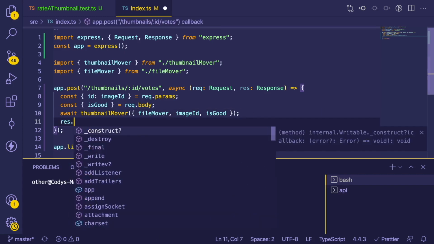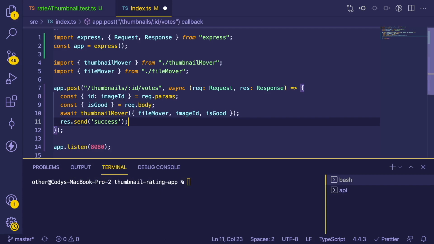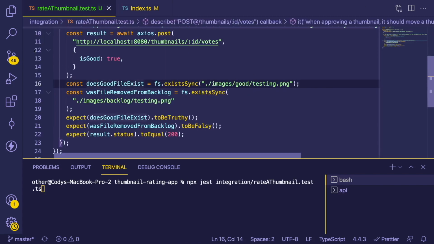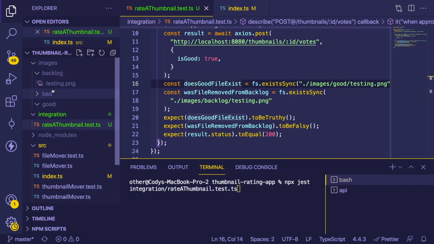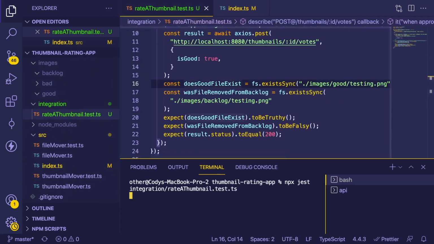And then I'm going to say res.send. I'm going to give that success message back still. And I think by default, this should have a status of 200. So let's just go ahead and run this test again. And actually make sure that we don't have a testing file laying around here. Let's just get rid of that. Go ahead and run it and see what happens.